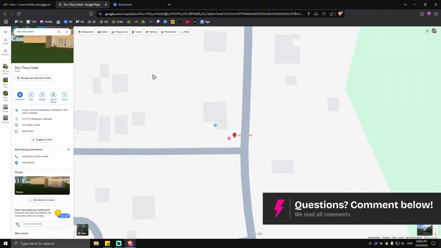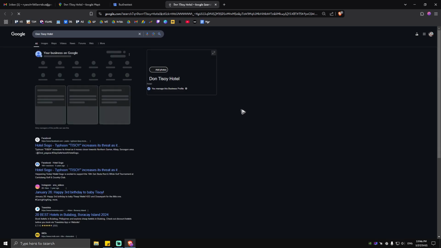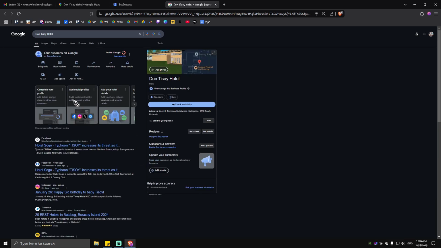Now another option, if this is your particular business, is just by going to business.google.com/locations. Once you're in here, you're going to want to select the particular business, for example this one, Don Tisoy Hotel. So what we're going to do here is just tap or click on see your profile. As you can see here, it is still alive.